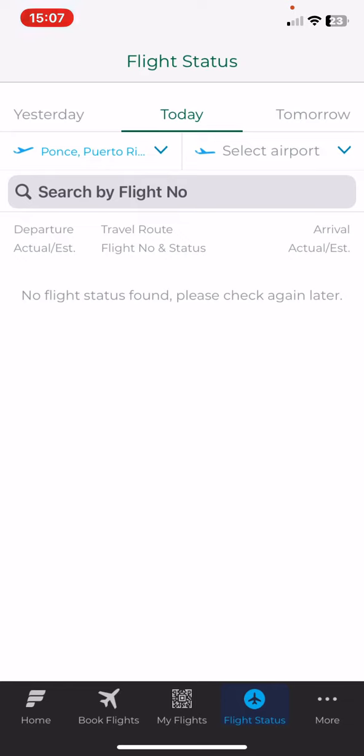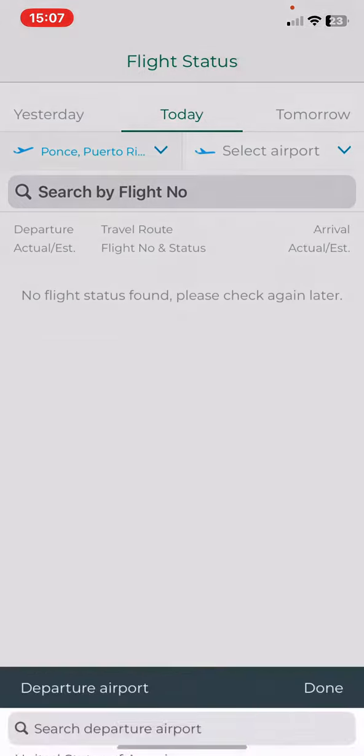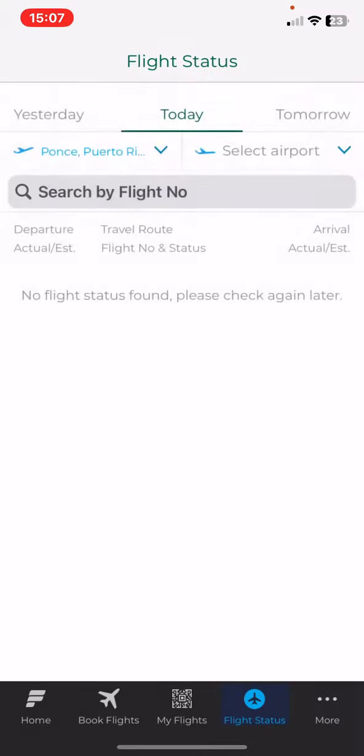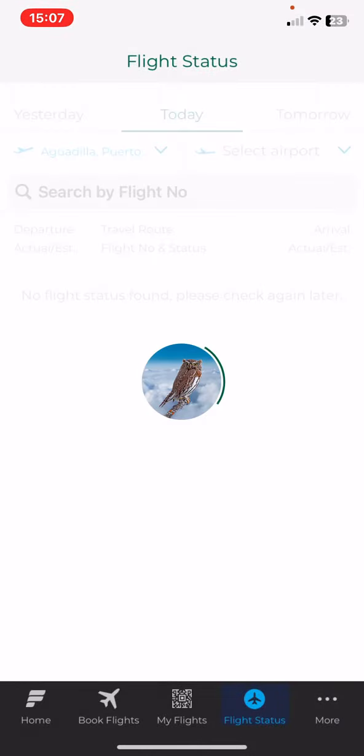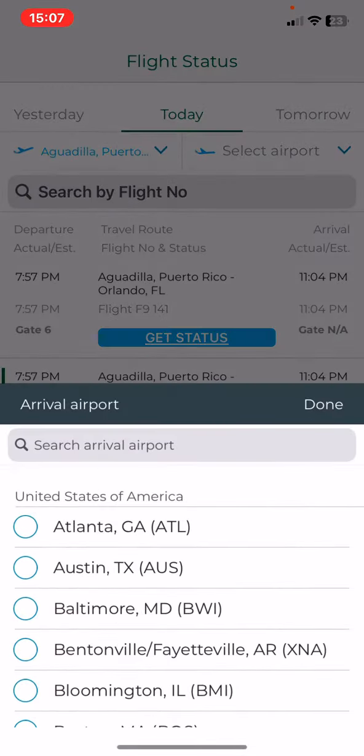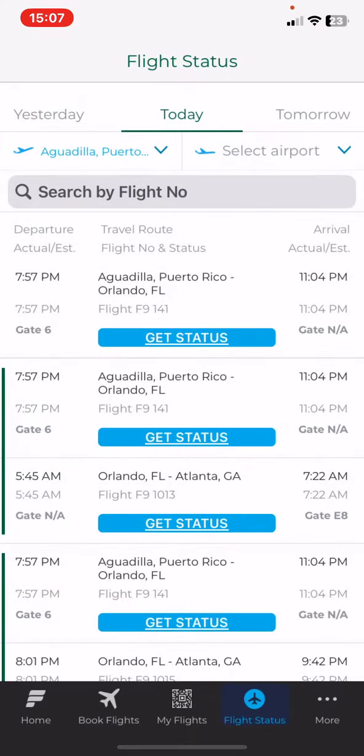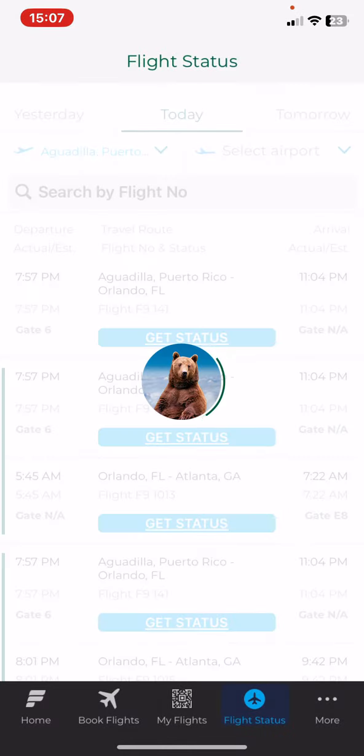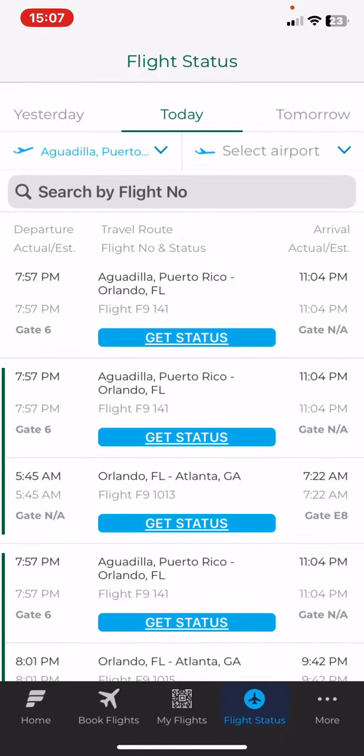So first you can set if you want to see flight status for today or tomorrow, and then you can set the departure airport. And also you can select the arrival airport, but as you can see, if you only choose the departure airport, you will be able to see all the available flights and their status.